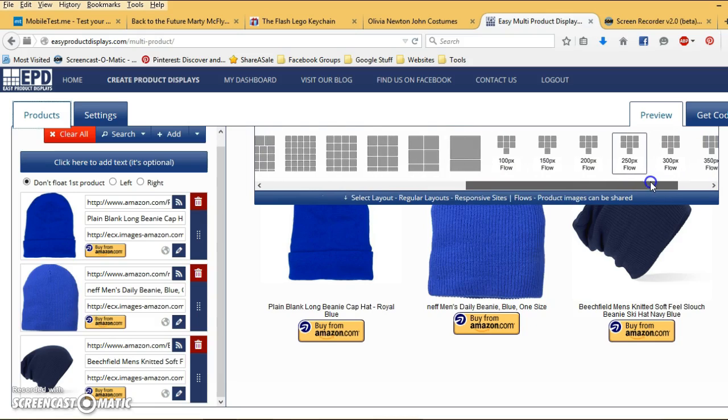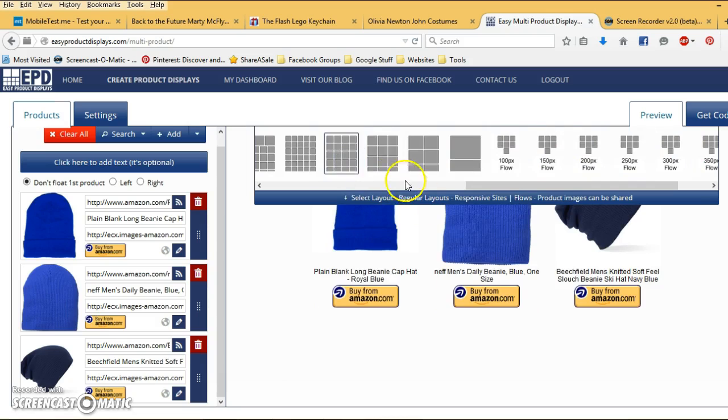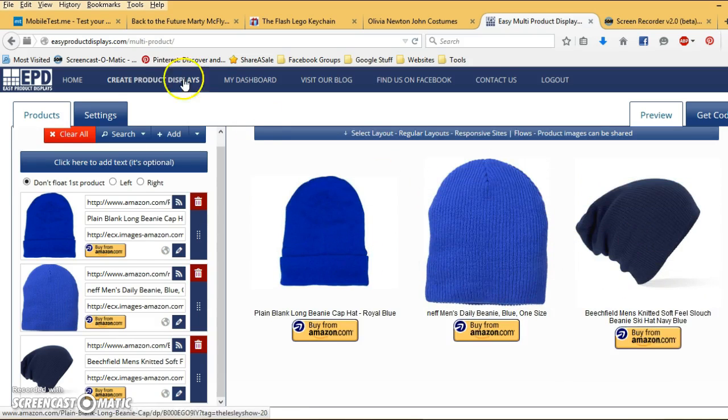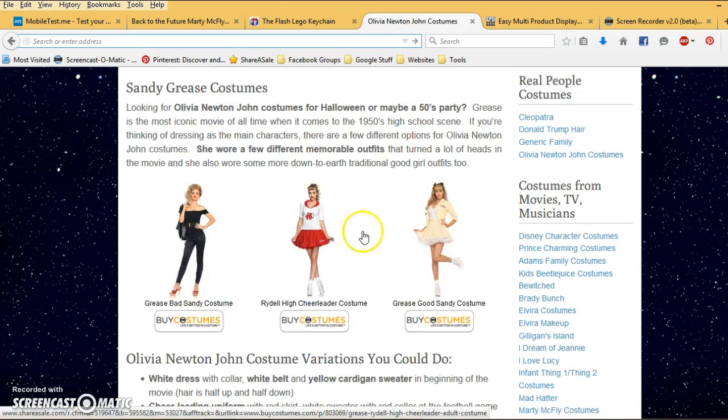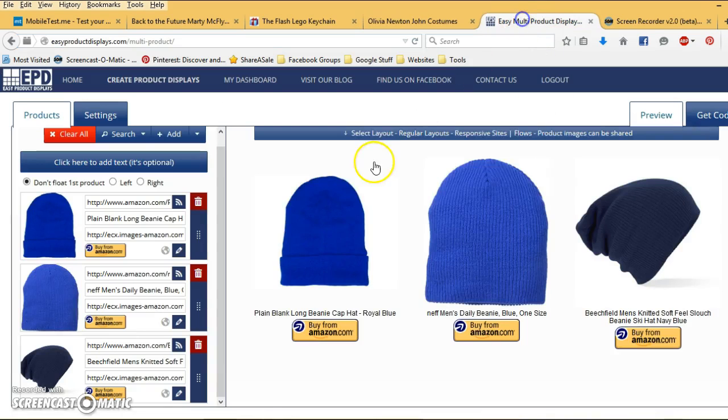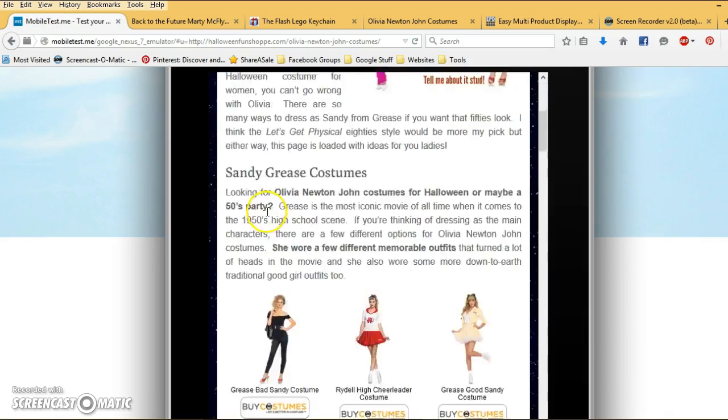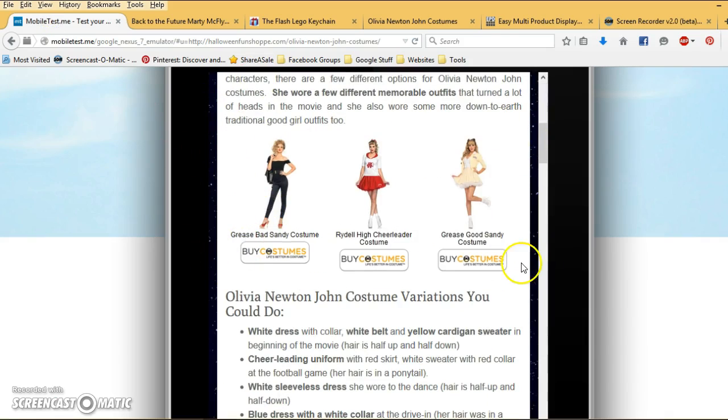So there are 2 different sides to this, okay, and I want to explain them briefly without boring you to death. This is what I call the responsive side layouts, and these here are the flow side, okay? So the difference is with responsive, say I choose 3 in a row, the responsive one on mobile is going to keep those 3 products in a row, and this is what I mean. So here's Olivia. These 3 products are responsive. I did them with the responsive side, okay? And they stay in a row. They don't shift, they don't move, they're just in one row.